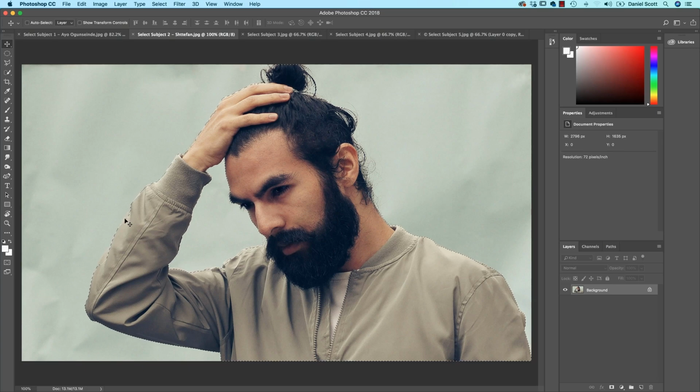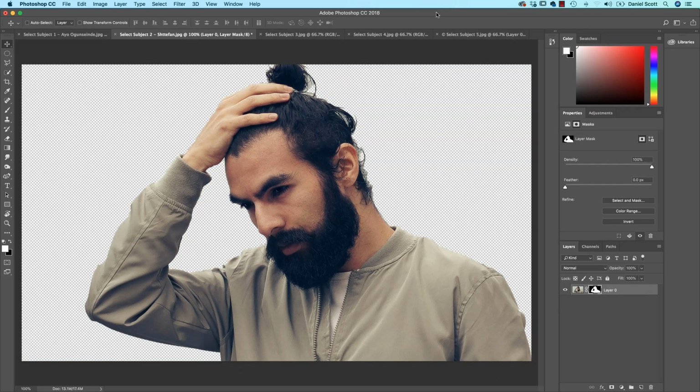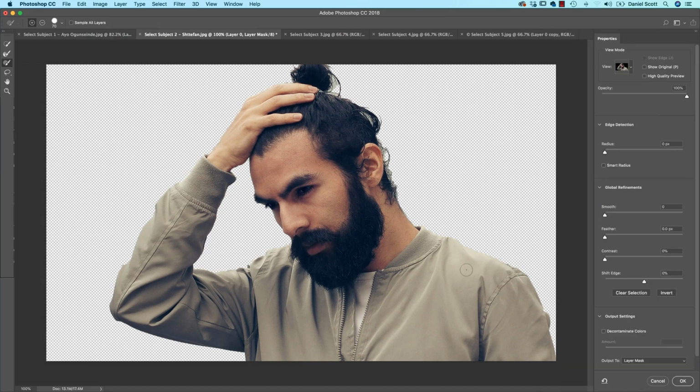There's a little bit of stuff here where the color of his jacket's very similar to the background, but let's just apply the mask and see where we're at. Now you might decide, actually, that's good enough for me. I am out of here. It's a pretty amazing tool. Well done, Photoshop software engineers. But let's go into it in a little bit more detail. So make sure you've got your mask selected and let's go to select and mask.